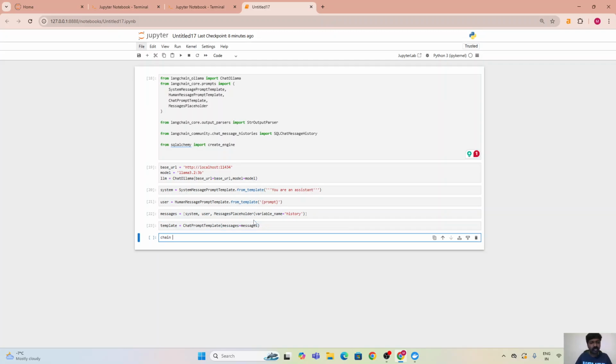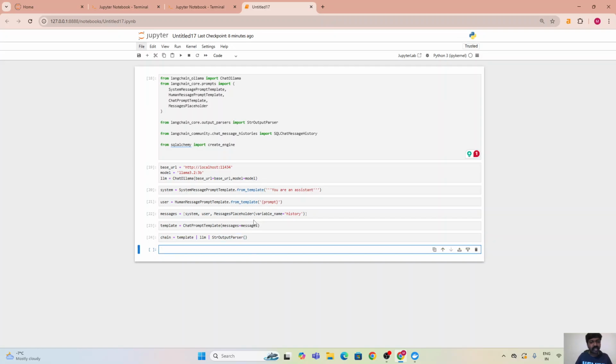Now we have to form a chain, a large language model chain. For that, the template, we pass it to the LLM, then the output we pass through the string output parser, so that we will get the exact, properly formatted string, right? So that is what we are expecting. Now our chat prompt template chain is ready.